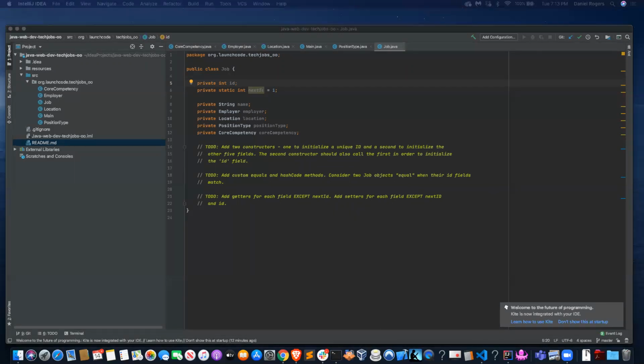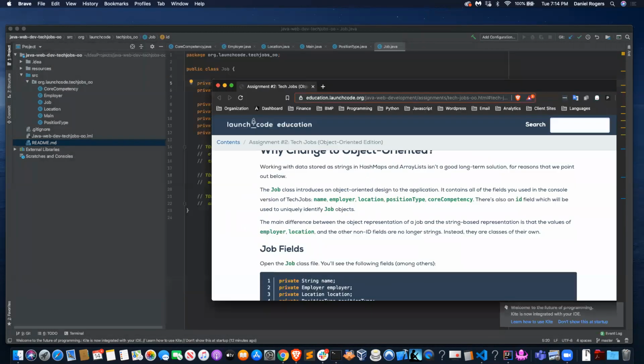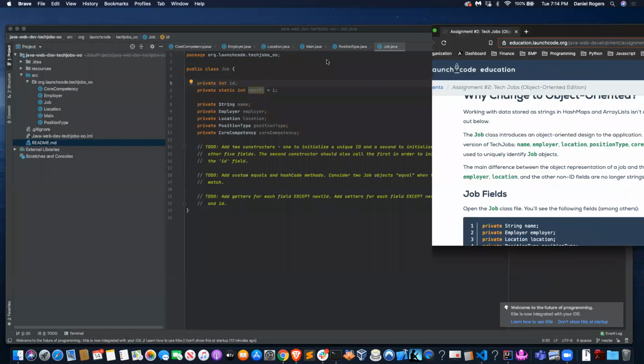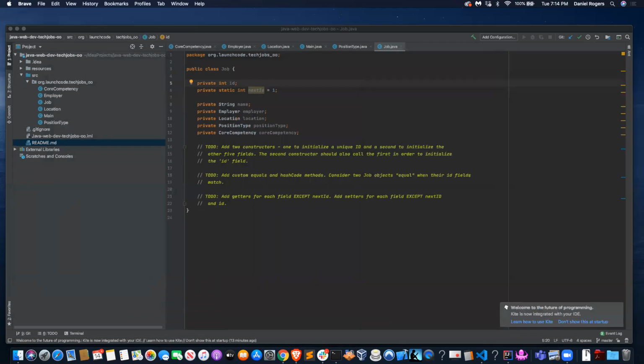So, scrolling down, the job field introduces an object-oriented design to the application. The big difference between the object representation and the string-based representation is that values of employer, location, and other non-ID fields are no longer strings. Instead they're classes of their own. That gives us more things to work on and build out. We can get more detail in the data, basically.